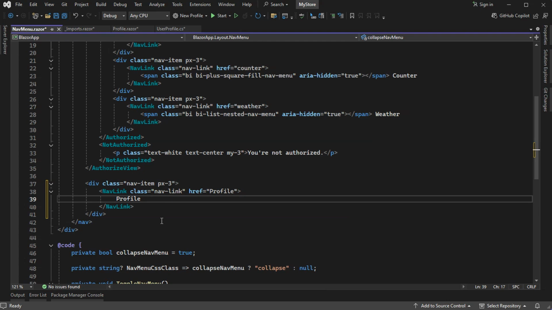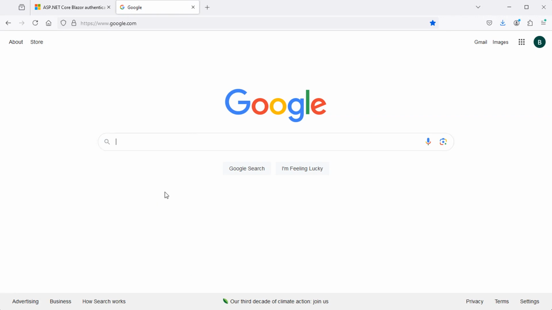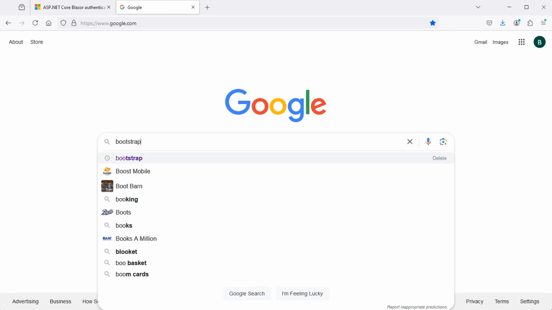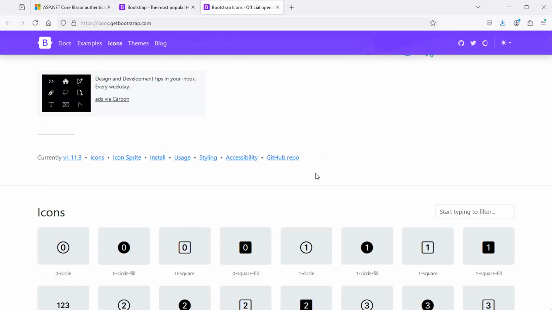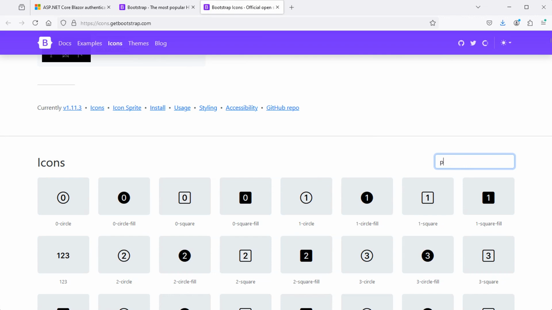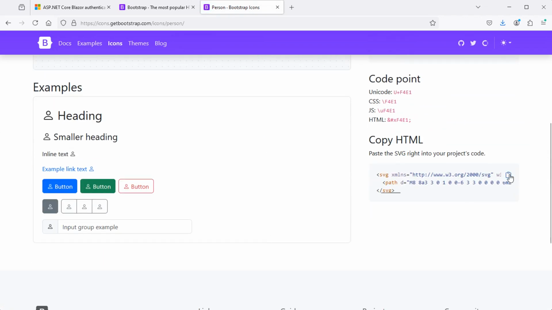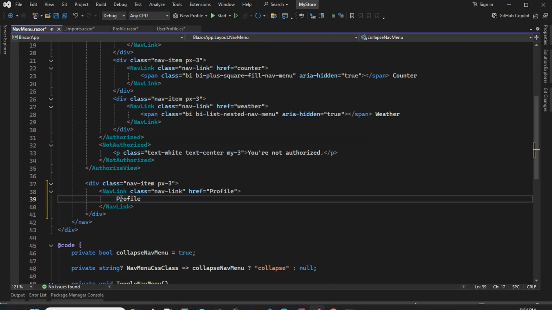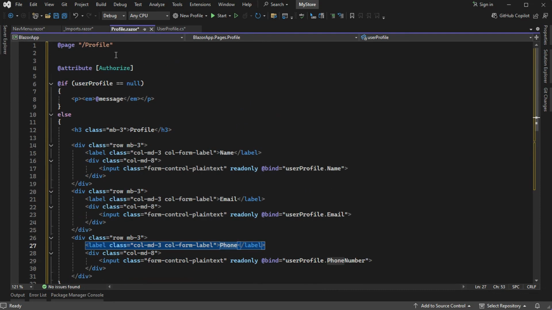And let's use a Bootstrap icon. So let's go to the documentation website of Bootstrap. Then Icons. And here let's write profile. Let's use this icon. So let's copy this code, and let's paste it here. So this profile component requires the user authentication. Now let's create another profile component that does not require the user authentication. So let's save all the files.